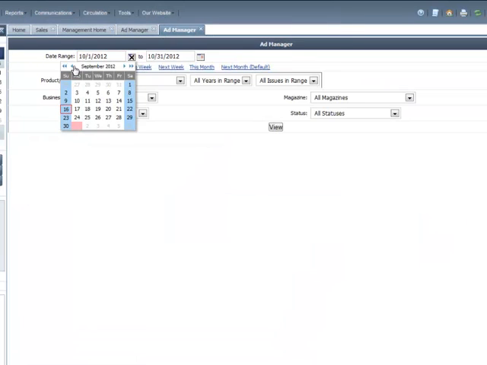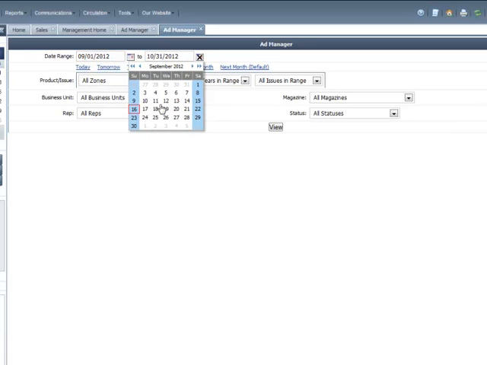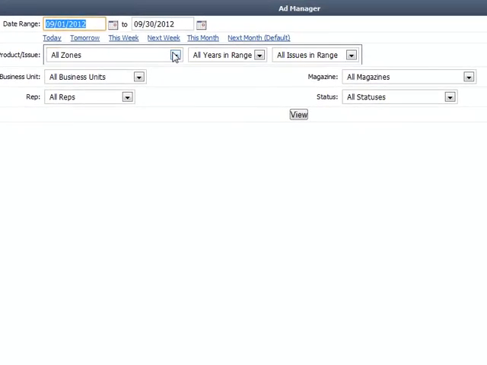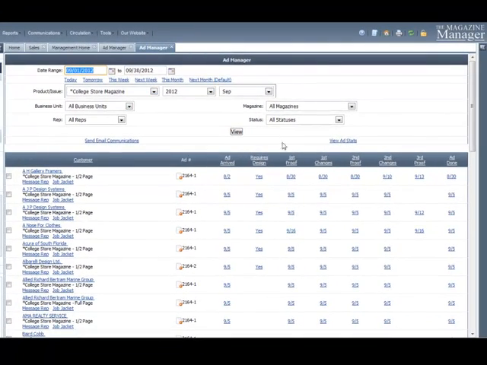Here you'll select a date range for the issues that you're looking for. So in this case, we're going to choose September. We'll choose our magazine, and then the insertions within that date range will pull in to here. So now we're going to look at our September issue of this magazine and hit View. There are other options to search for here as well, and we'll come back to those.